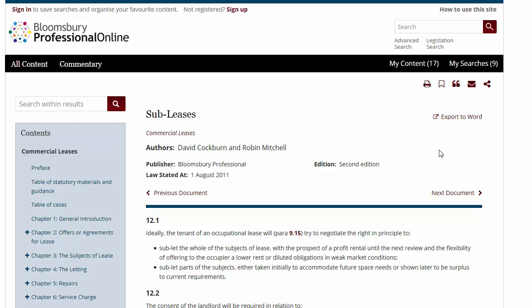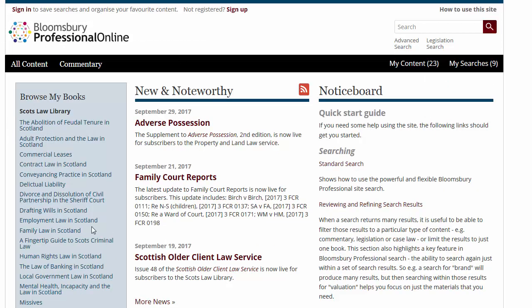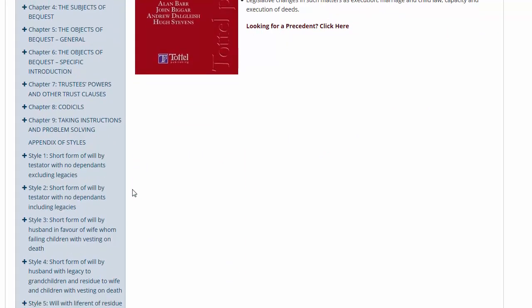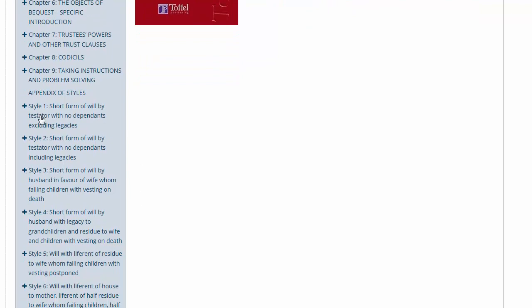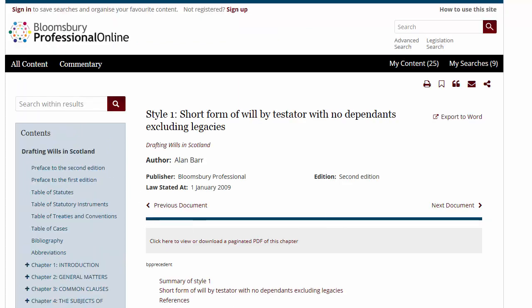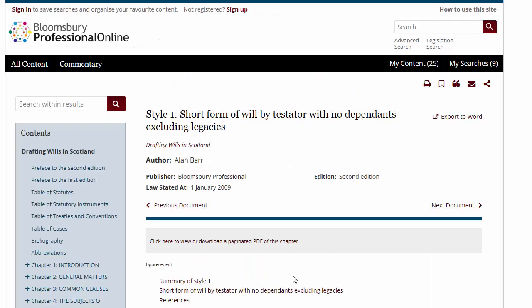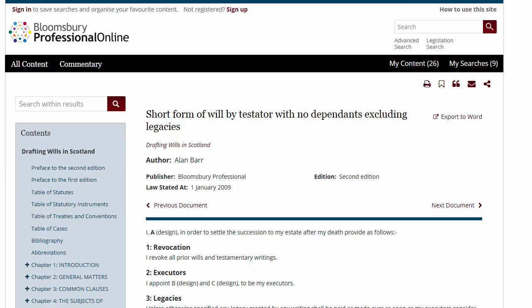Okay, I also want to talk for a moment about the export to Word function. If I wanted to, I could export this document to Word, but let's take a more meaningful example. I'm going to return to the home page by clicking there, and let's take a look at drafting wills in Scotland and some of the styles that are provided with that book. Let's take style 1. Worth mentioning that throughout the Scots Law Library, you'll find that paginated PDFs of the products are available for you to download. But let's call up style 1.